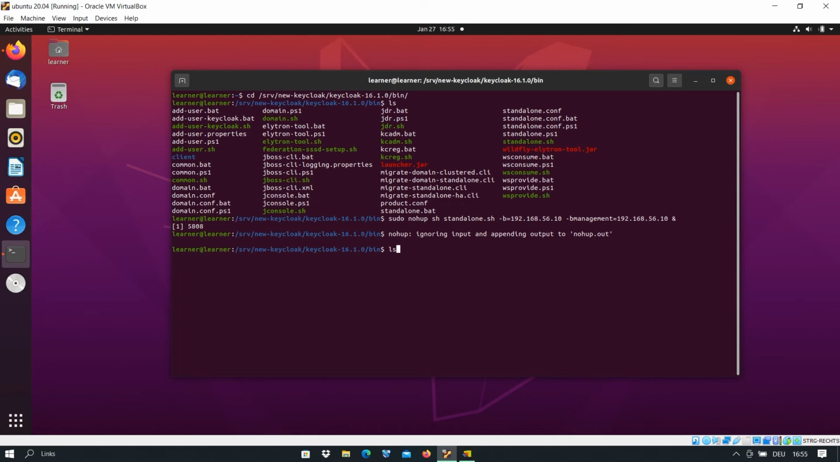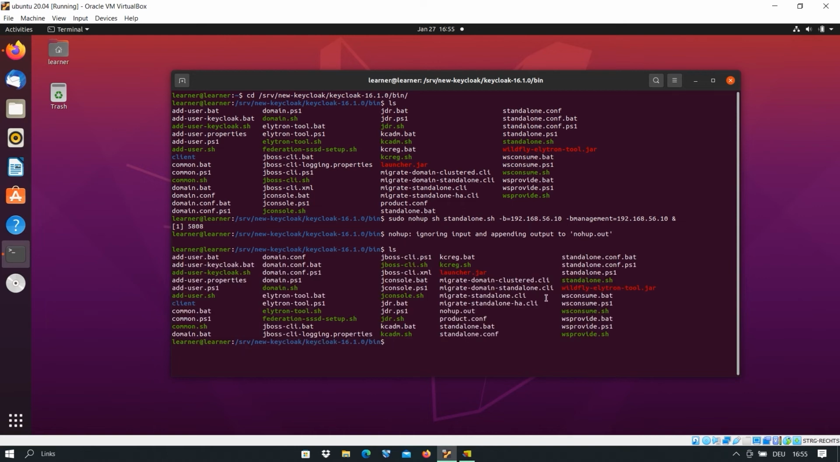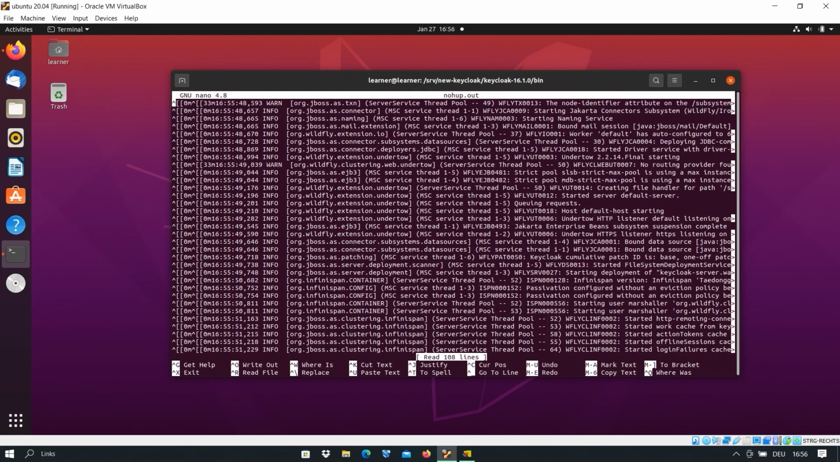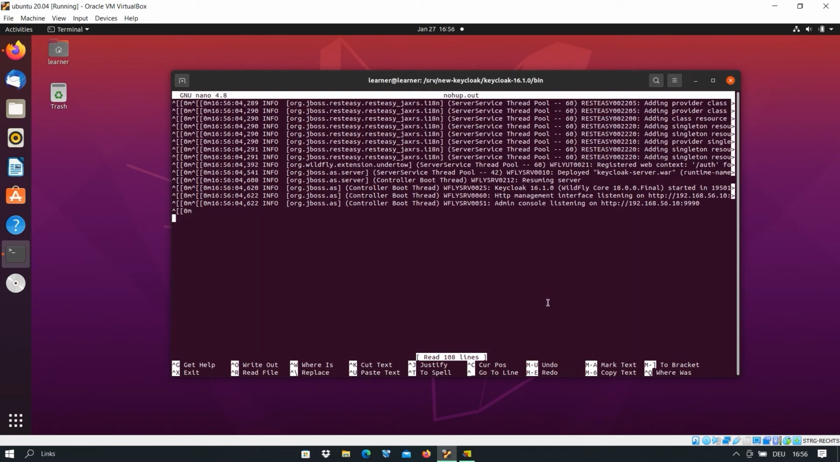and if I make a list here, you see that now we have this file, and in this file the log of the server of the machine will be installed. So we can have a look inside this log to check if Keycloak is running or not. So I go to the bottom of the file, and you see that the Keycloak is now running.